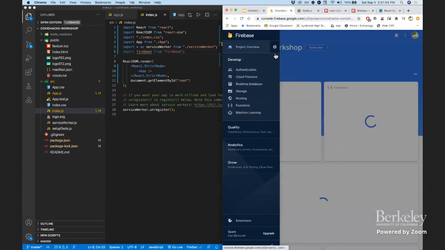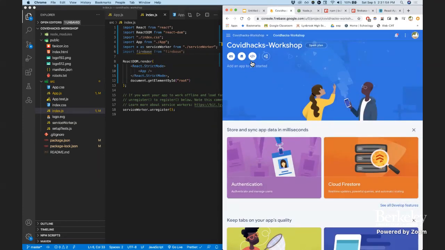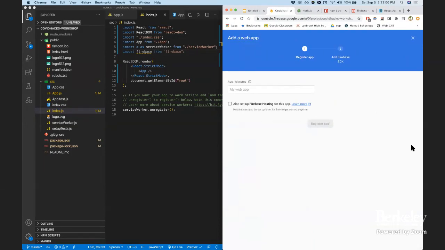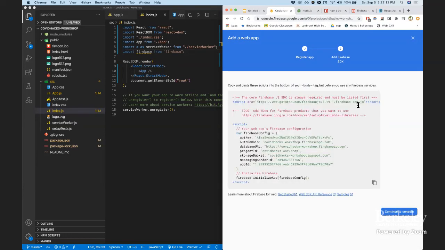Let's go to project overview, and then right here, let's go to web app, and we'll just call this COVID hacks. Okay, so now it wants us to add our Firebase SDK. If you guys were just using a regular HTML, CSS, JS site, you can add a script tag at the bottom of your page and load your Firebase that way.